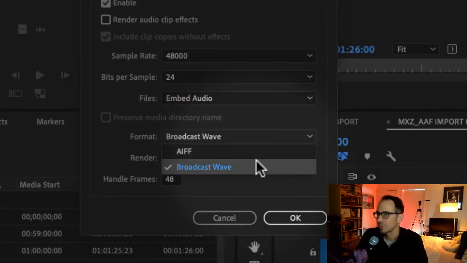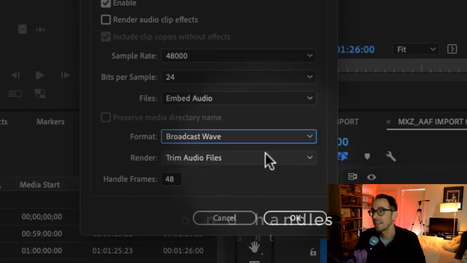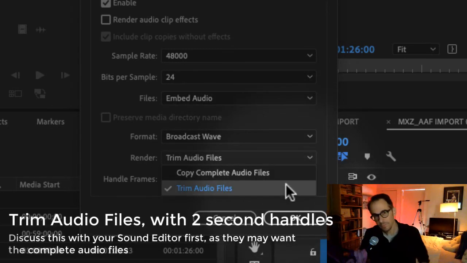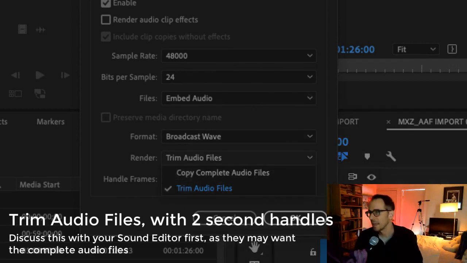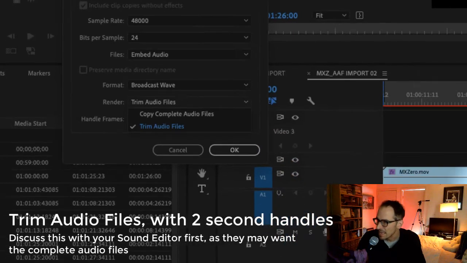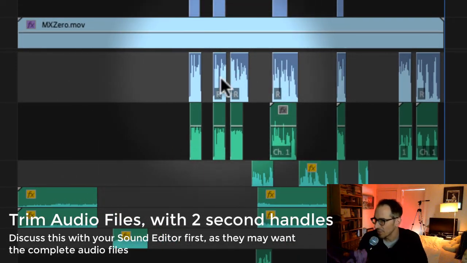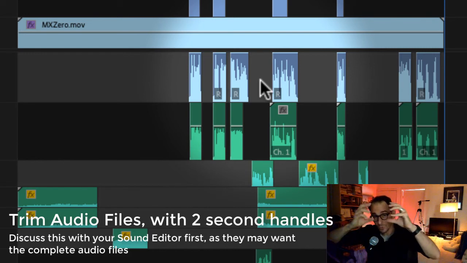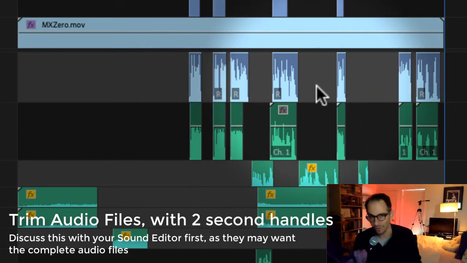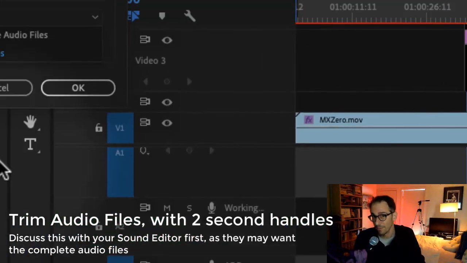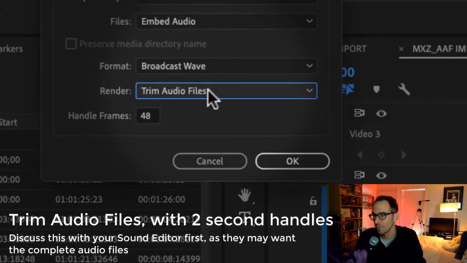Broadcast Wave. AAF is cool too, but Broadcast Wave is a standard. And then trim audio files. Again, this is up to you and the sound editor. Complete audio files means every audio file in the timeline gets included in full. For example, I'm only using a few seconds here, a few seconds here, a few seconds here, but if I include the complete file, I'll get the entire file. This could be a 20-minute audio file that I'm only using 10 seconds of. That's fine. The sound editor might want to comb through that stuff. But generally, you just want to send them the trimmed audio files.